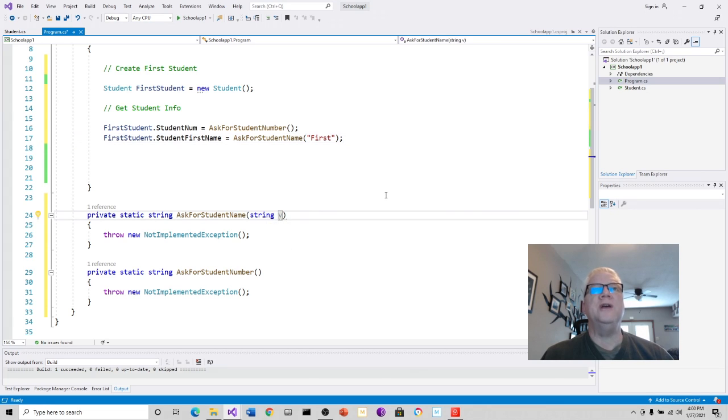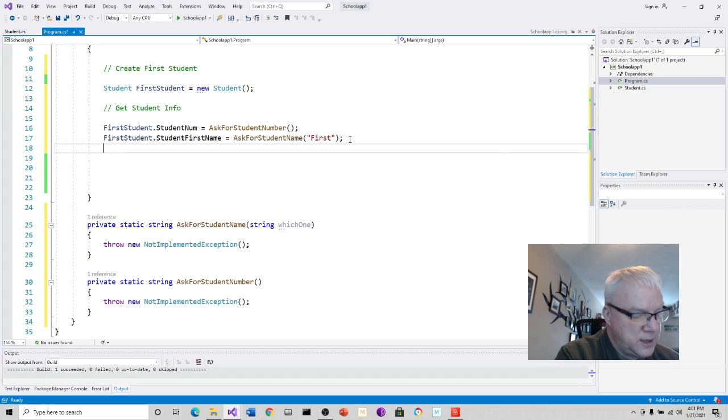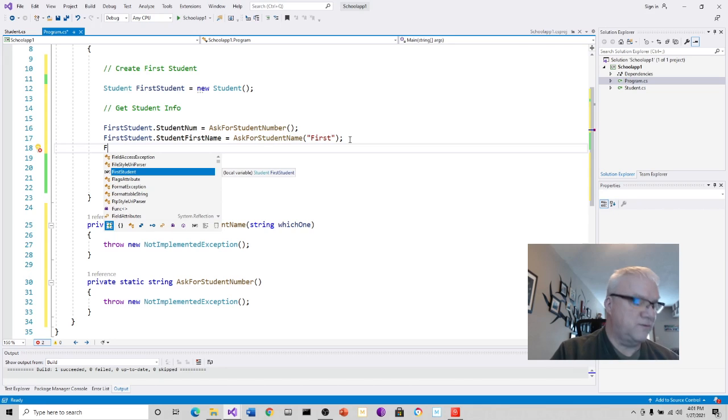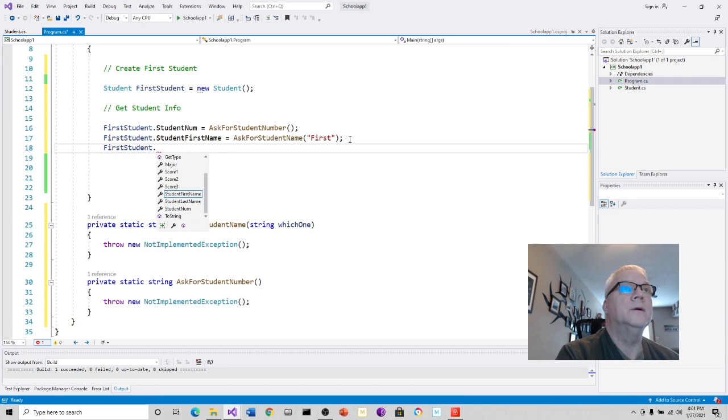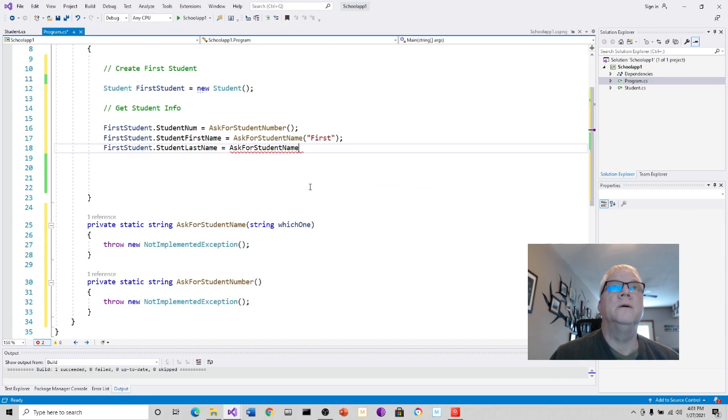Now I want to change this. I don't want it to ask for that one. I'm going to call it which one. Okay. All right. So then I'm going to say, once again, first student dot. I'm going to ask for the last name now. And equals. And I'm going to say ask for student name. And in here, I'm going to put last.